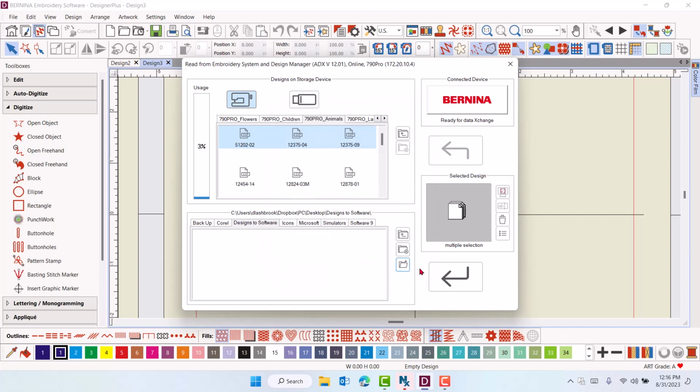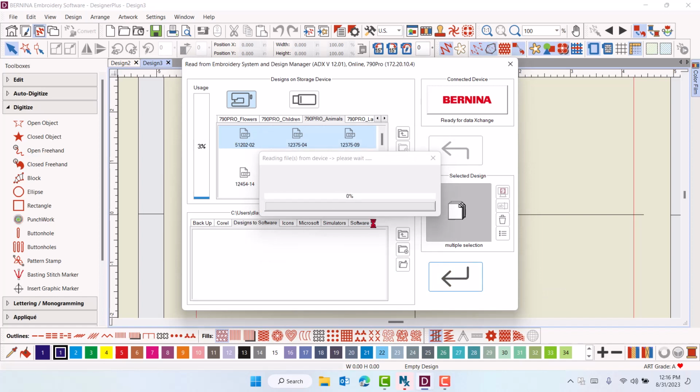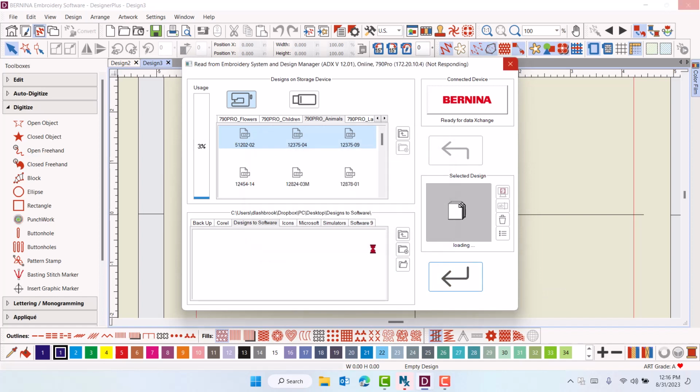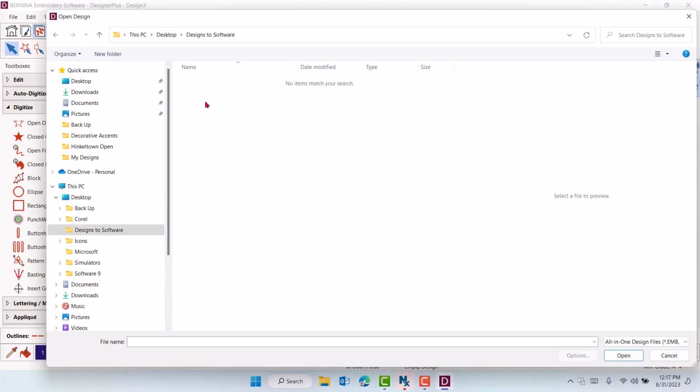Click OK. Click on the download arrow to send the selected designs to the created folder. Verify in the dialog box and the designs are transferred. They can be opened later for editing by navigating to the folder.